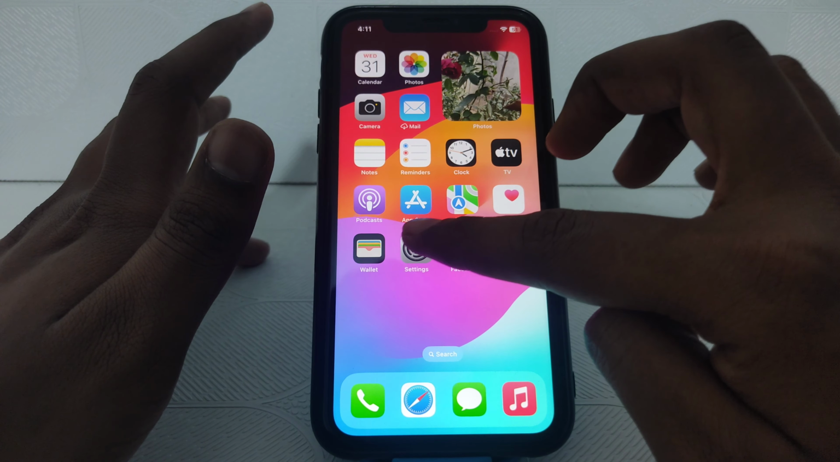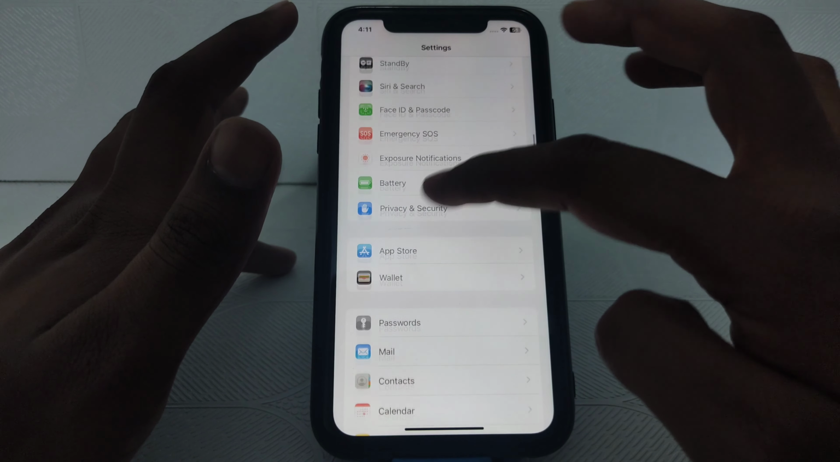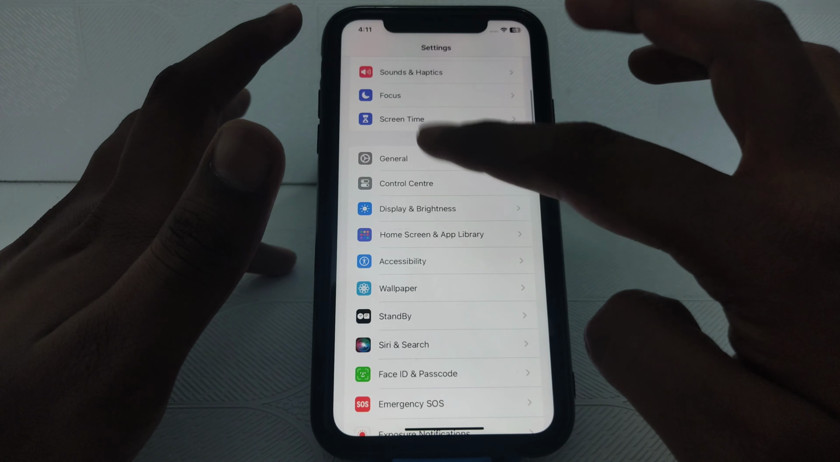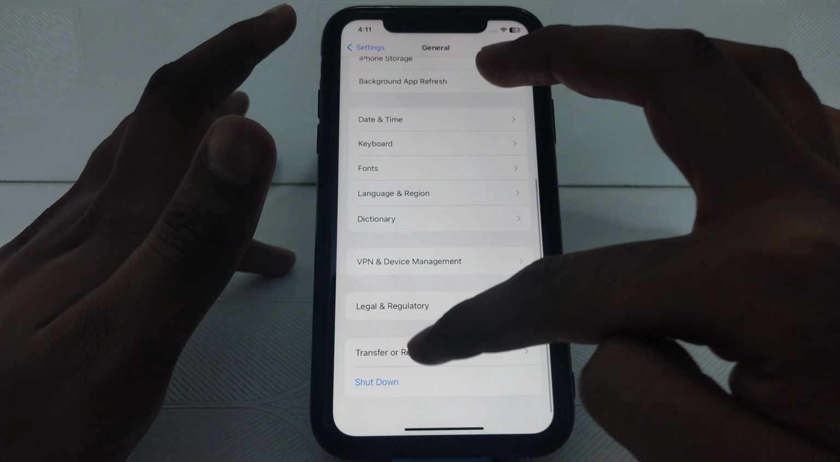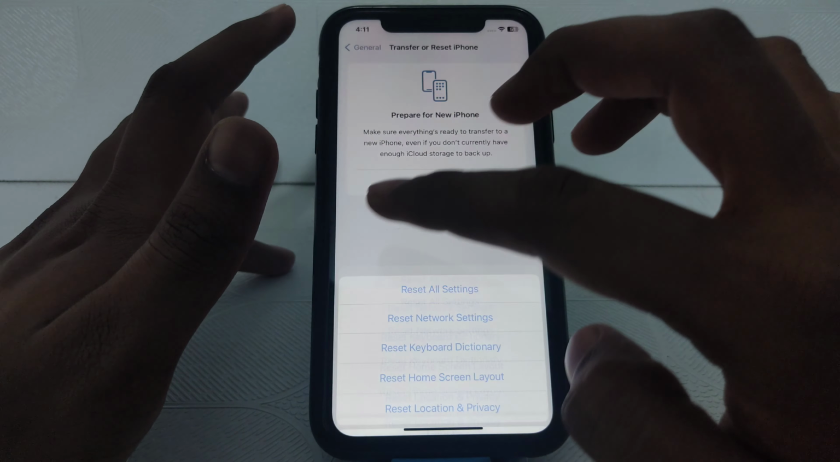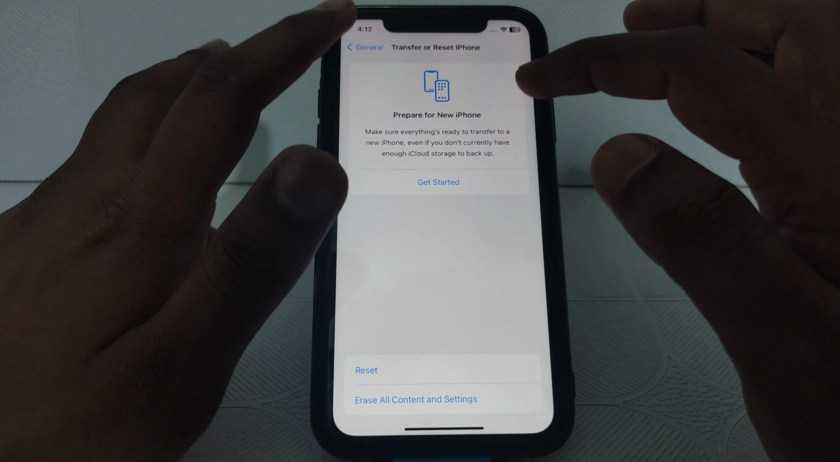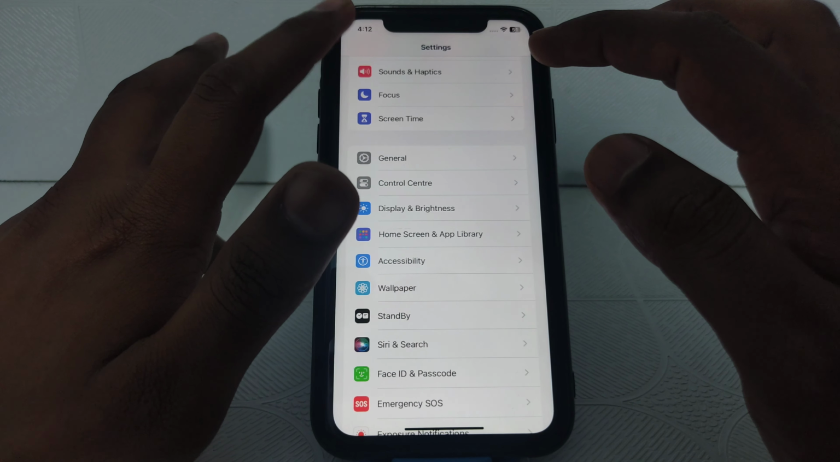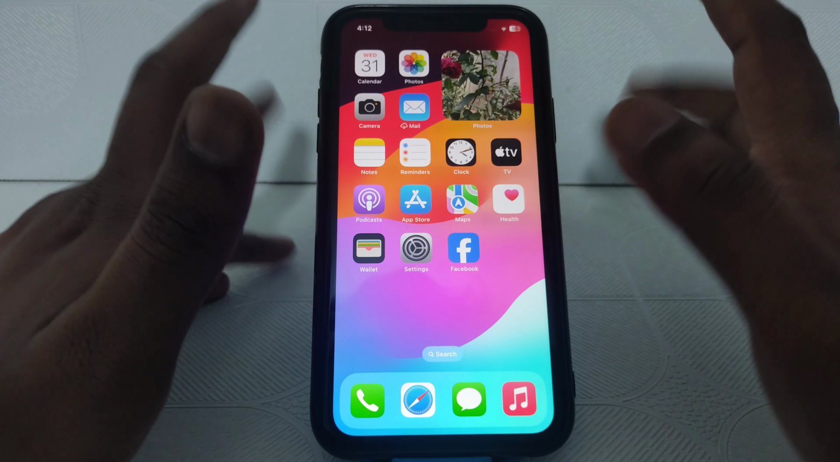For this, go to settings, and after that scroll down until you find the option of general. Click on general, and scroll down until you find the option of transfer or reset iPhone. Here you have to reset all settings. In this way, if you have made any kind of mistake while choosing the display settings, it will fix the problem.